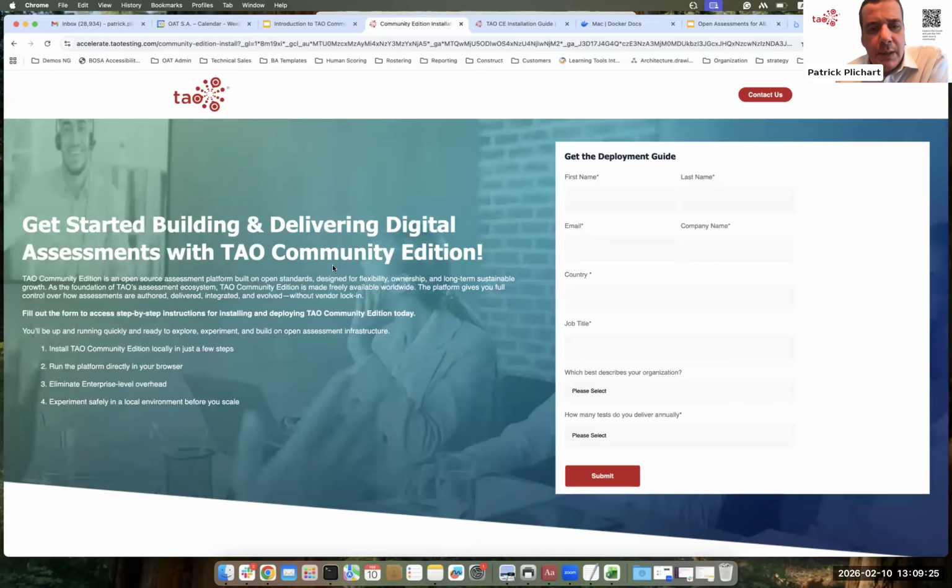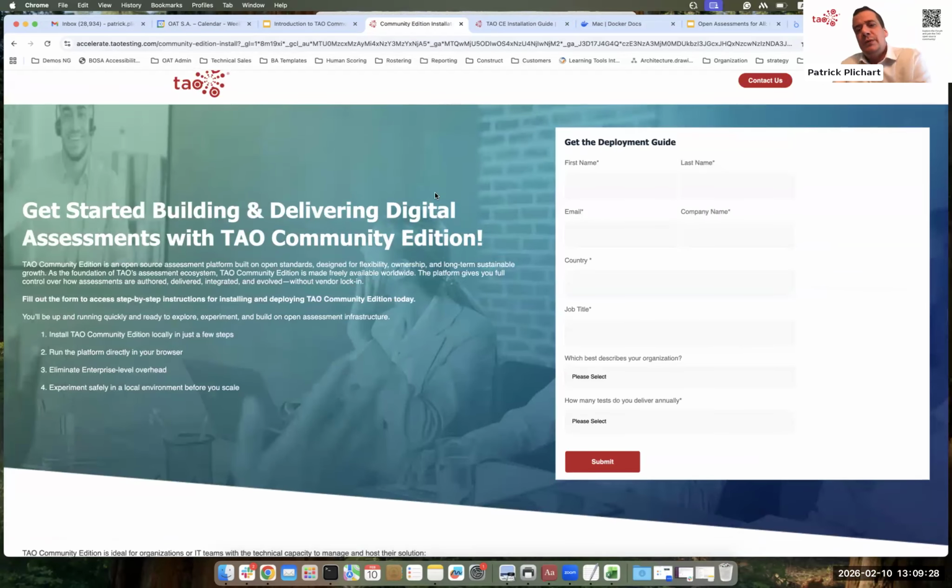And here, basically, you will get a form. It's fully open source, it's free, but the idea for us is to capture some information about the users of TAO Community Edition, to try to help them as well, and to stay in touch with them. So that's why we put this form in front of the download. It's rather easy. You just complete a few details, an email, and as soon as you submit, you will get an email containing the installation guide procedure. It's automated, so it's within a few minutes.